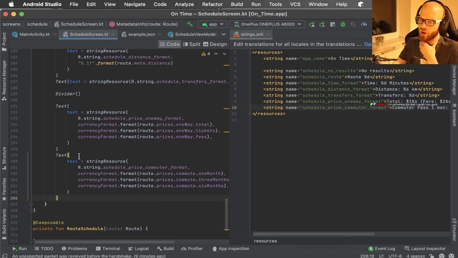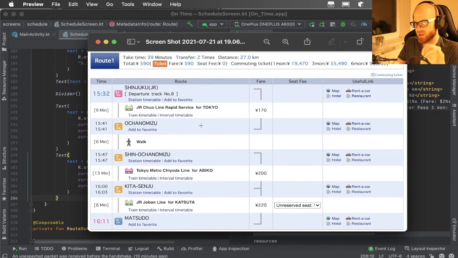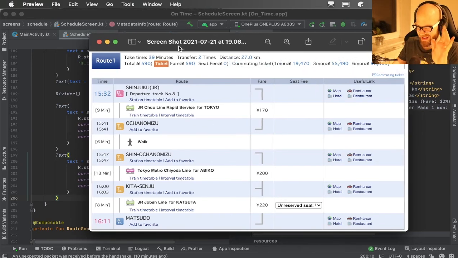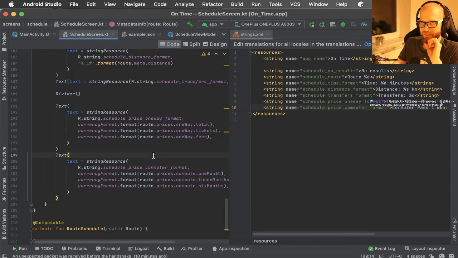I think not all routes would have commuter passes. Like if you search from, I don't know, Tokyo to Fukuoka or something, there's no commuter pass available to you. So I'm not sure what this parser would have done, but again, it's not an API, it's just static data, so it's okay.